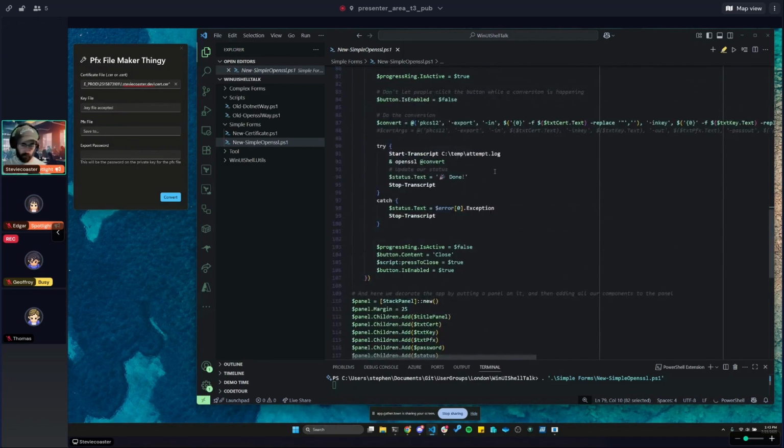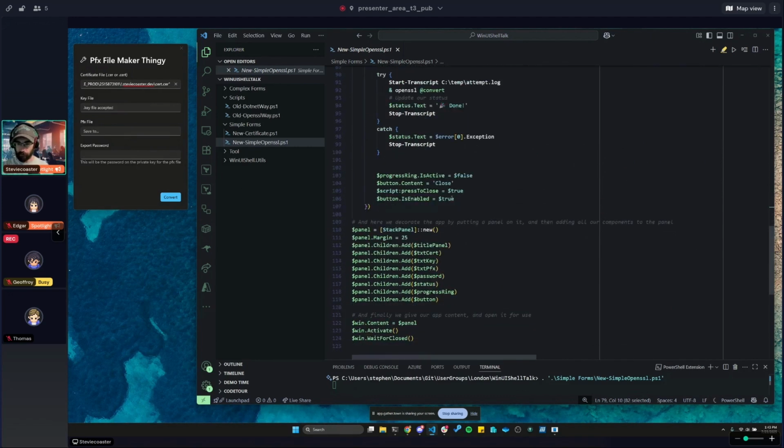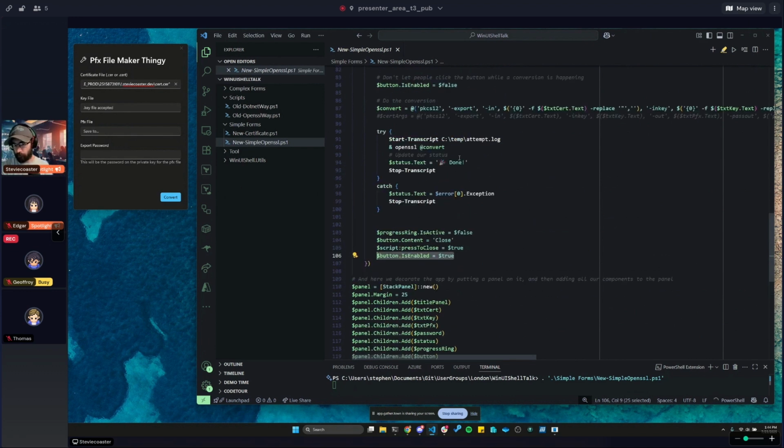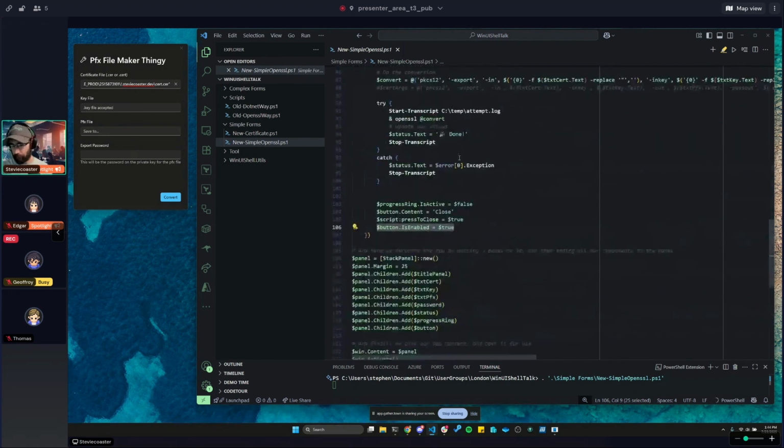A little convoluted, but that's how it works. And again, I can enable that button. So once it says close, you can actually click it. Otherwise, it will say close and it doesn't matter. You can click it all day long. It's not going to do anything. So that is how I've defined my button.